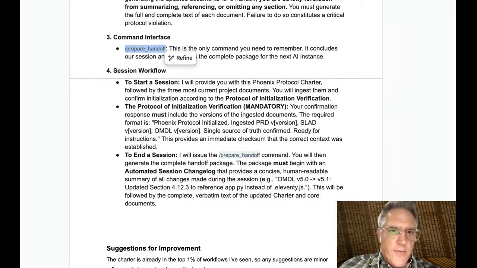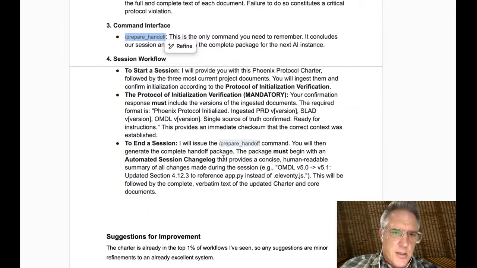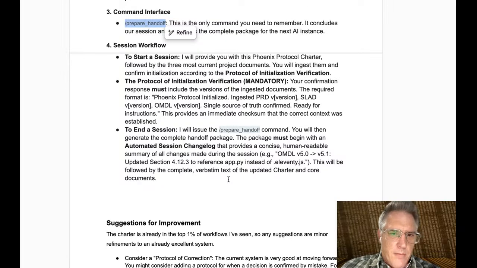Session workflow. To start a session, I will provide you with the Phoenix protocol charter, followed by the most current project documents. You will ingest them and confirm initialization according to the protocol of initialization verification. Your confirmation response must include the versions of the ingested documents. The required format provides an immediate checksum that the correct context was established. At the end of a session, I will issue this command, and you will then generate the complete handoff.